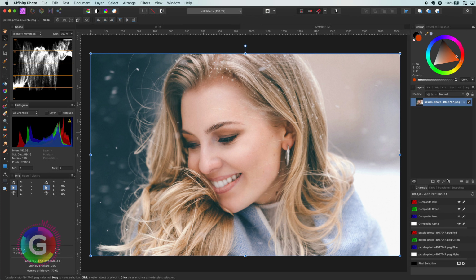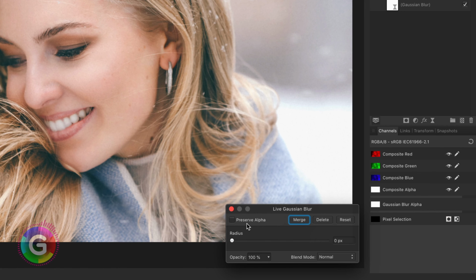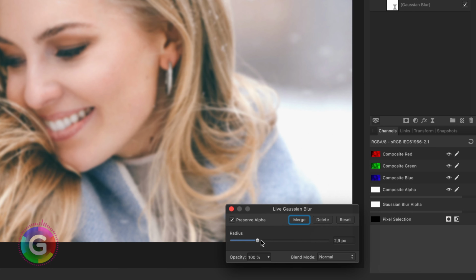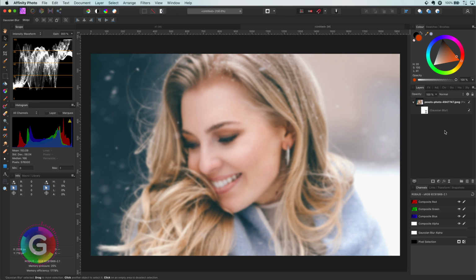I will add a live Gaussian blur filter and increase its radius until we get a nice blurred image. Don't forget to turn on the Preserve Alpha checkbox. This blur will be the base for our glow.